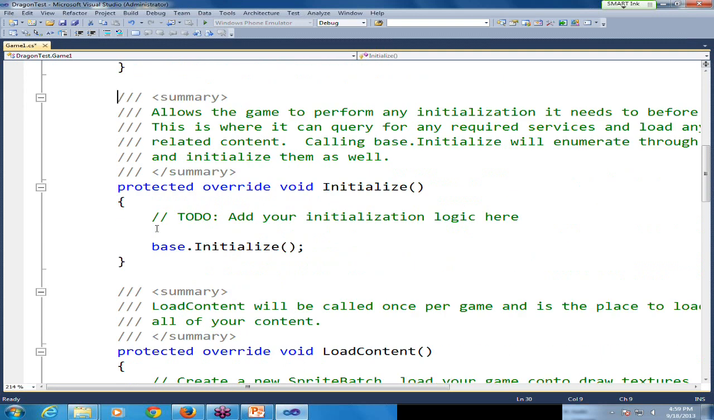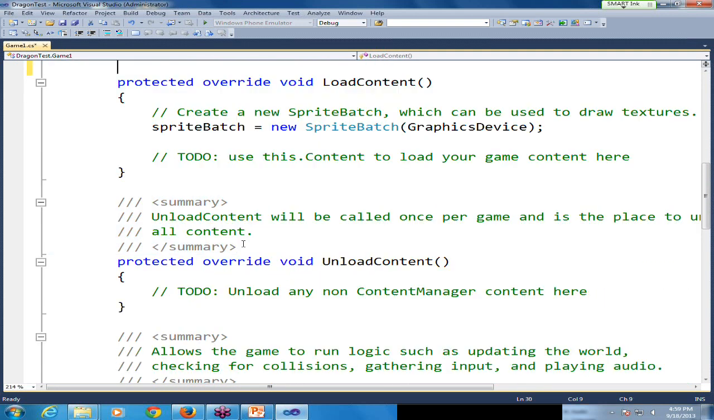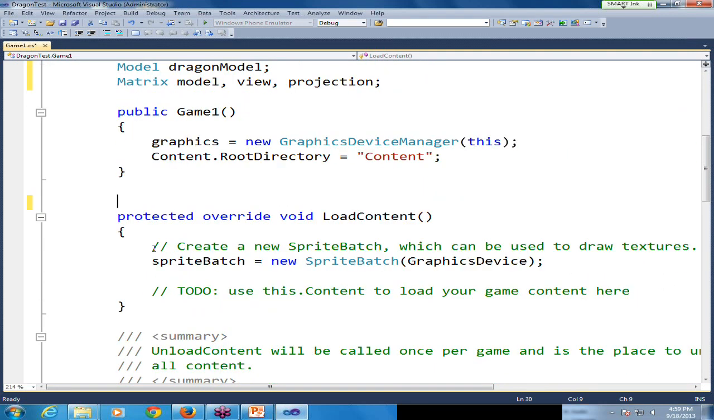I'm going to ditch this initialize. We don't need initialize. Okay. Load content. Is anybody else guilty of that too? You're like, the heck with this. Yeah, that's the first thing I do when it's an assignment, Jeff. Get over it. You know.